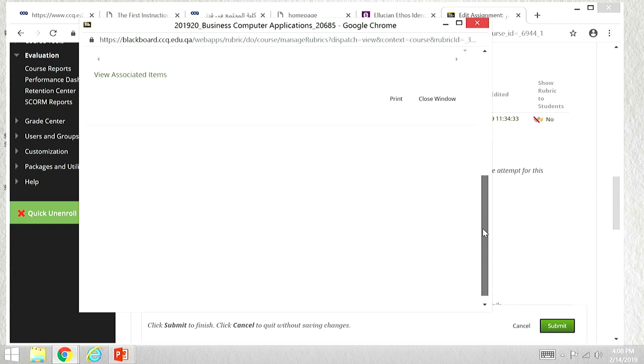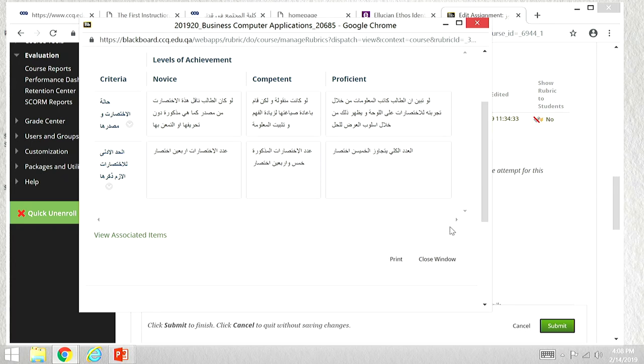See here? Print, if you would like to print it. Or close the window. See here, if you have more, because sometimes it's not only 1, 2, 3, 4, 5, 6, you can make the rubric matrix 2 by 2, 3 by 3, up to 6 by 6, as you like. It depends what your specific work, project, and syllabus is. It depends on your course. And anytime you can use the edit option, add alignments, or exchange something, and here view associated items.